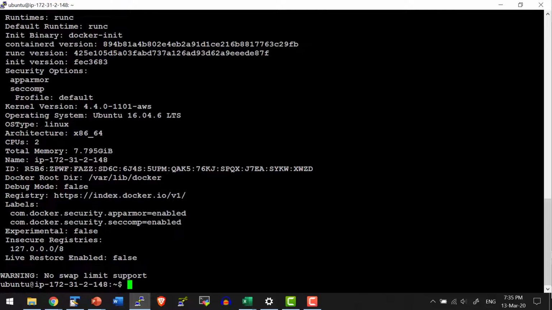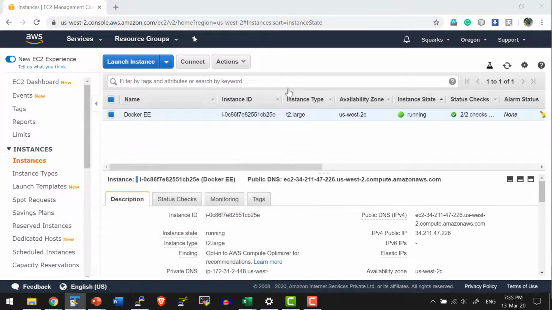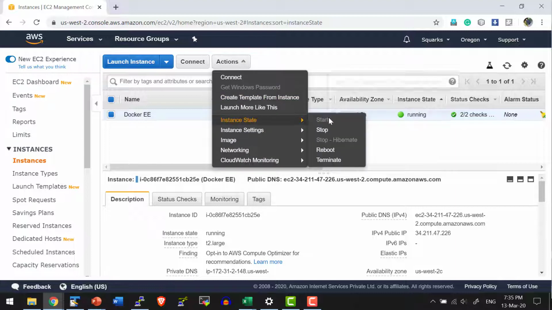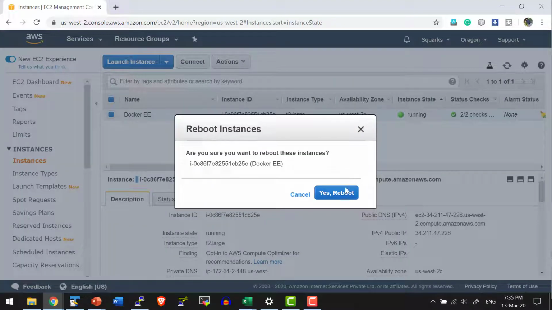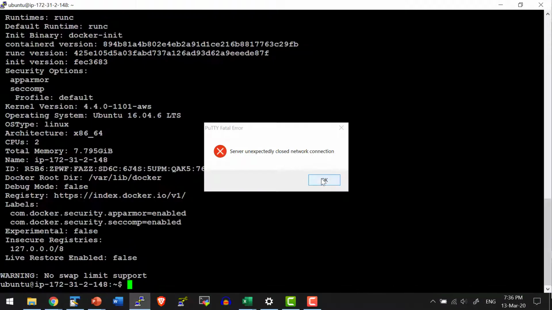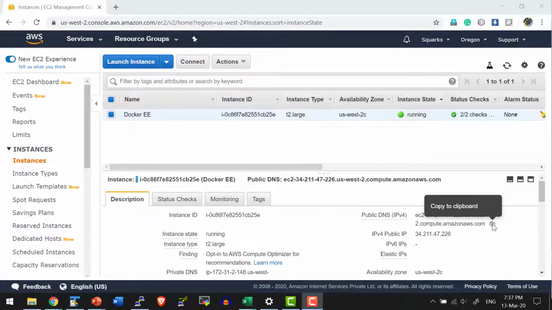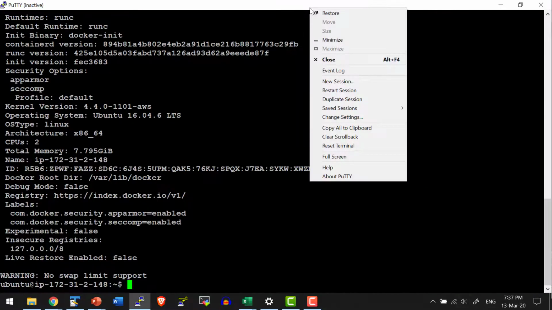So it should be in a position to work without any issues. Or otherwise, I can go ahead and restart the system. It is always recommended to restart the instance after changing the user. So let me go ahead and reboot. The PuTTY session will get terminated. Let me log into the instance once again. I can restart the session.